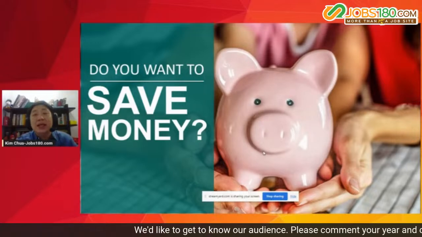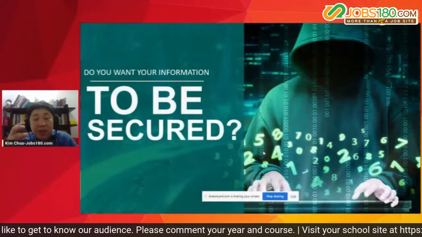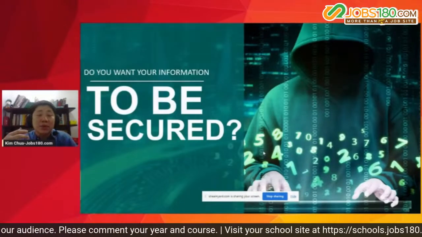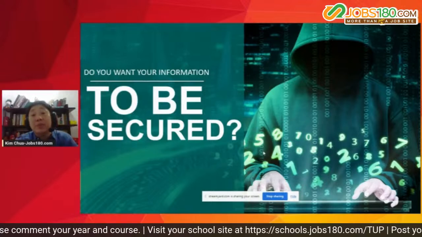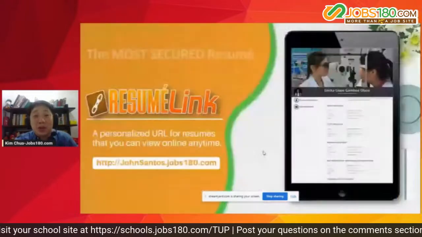The most important in my checklist is that this tool makes my information secured. And I think this is the most important question. Do you want your information to be secured? I hope your answer is yes. Okay? And so with that, let me show you ano tong tool na ito.